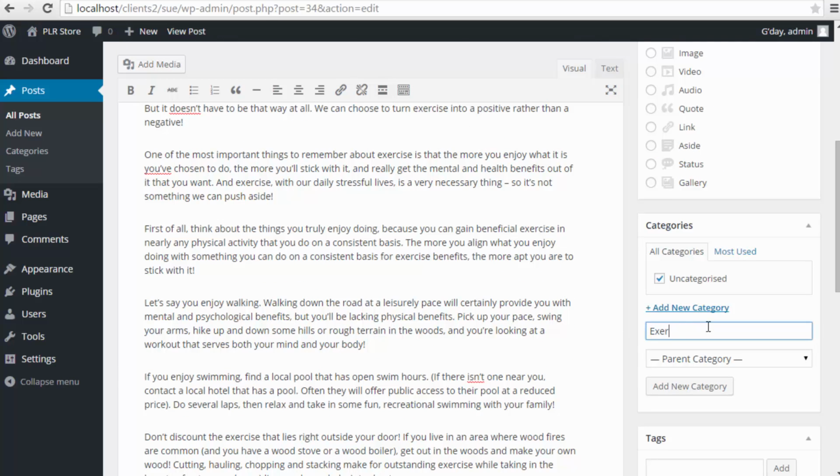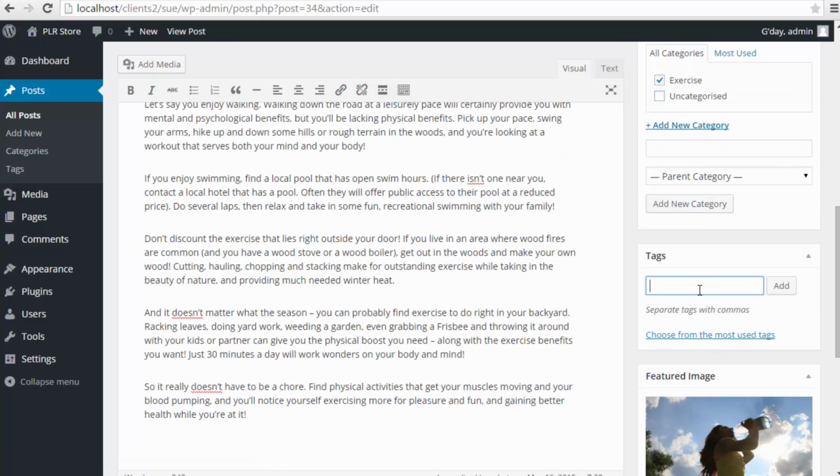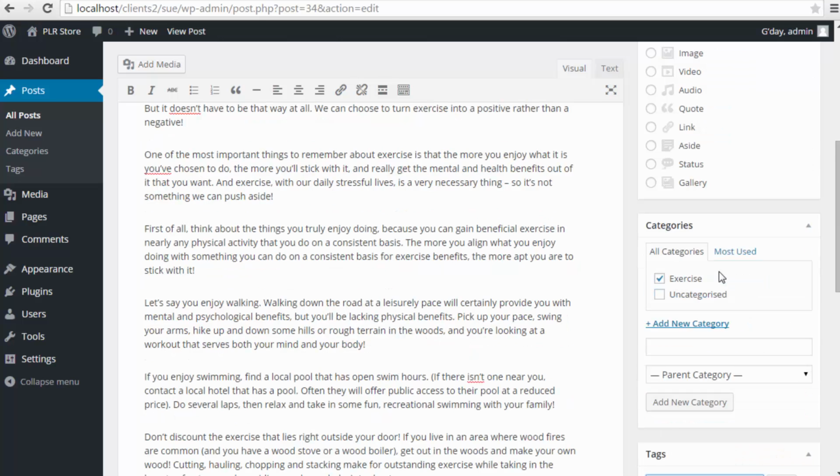I'm going to add this new category, and I'm going to remove uncategorized, and I'm just going to add some tags, separate them by commas. Exercise, comma, what else can we have? Weights, food, just whatever is to do with the article. So we have them down here, and let's update this.